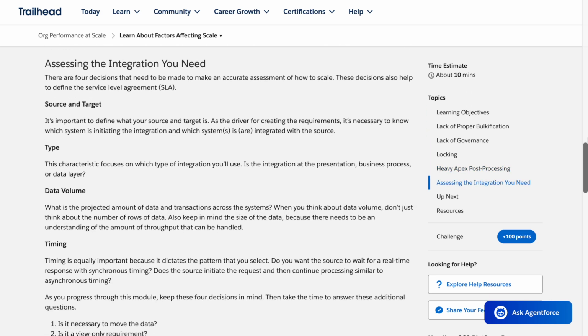Assessing the integration you need. There are 4 decisions that need to be made to make an accurate assessment of how to scale. These decisions also help to define the Service Level Agreement, SLA. Source and target. It's important to define what your source and target is. As the driver for creating the requirements, it's necessary to know which system is initiating the integration and which system is or are integrated with the source.